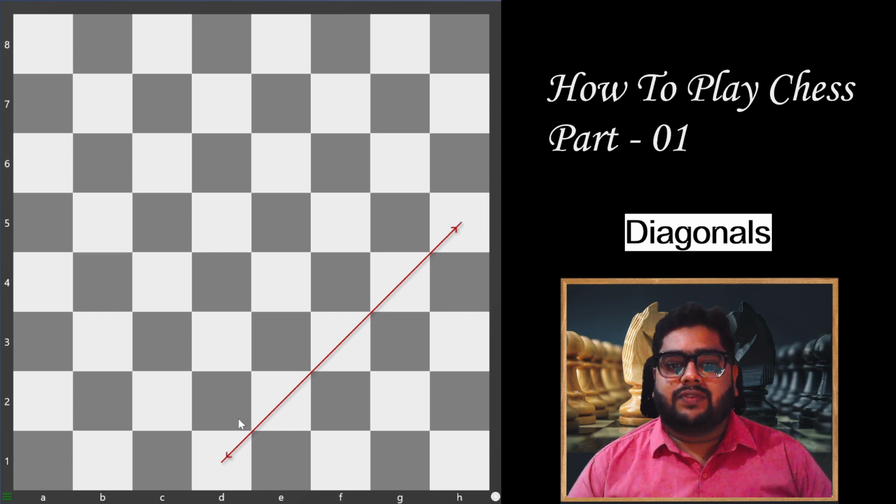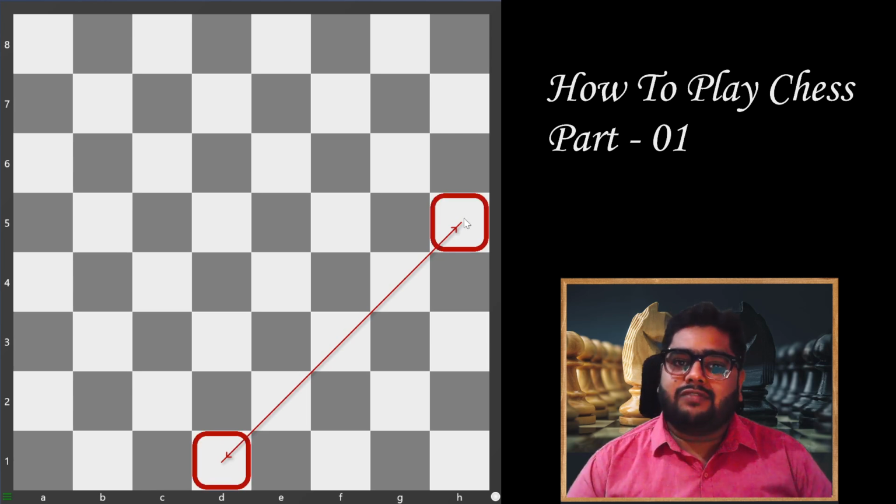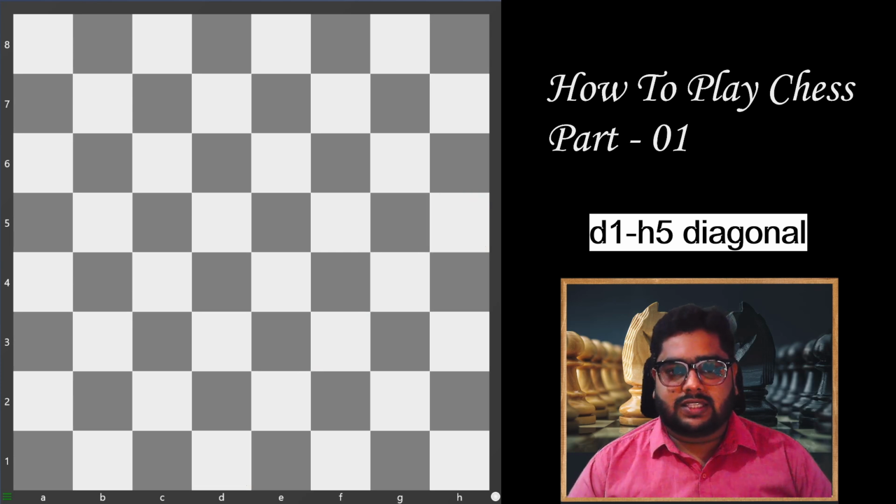And what is the name of this diagonal? This diagonal is starting from the d1 square, and it ends on the h5 square. So we have to combine the name of the starting square and the ending square. So the name of this diagonal will be the d1 h5 diagonal. Okay, this is very easy.